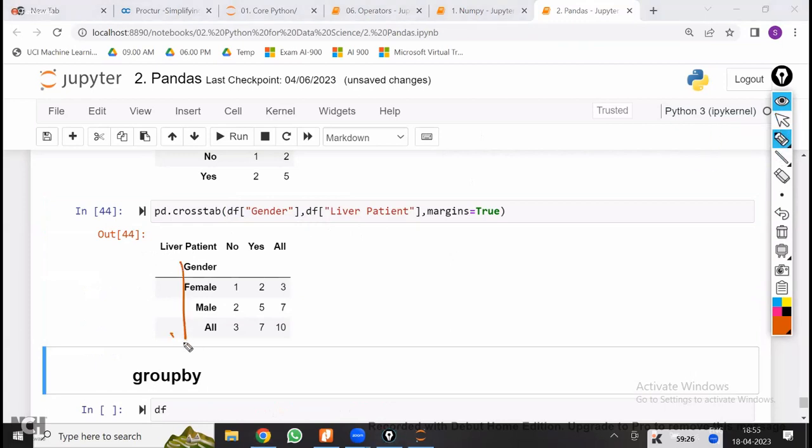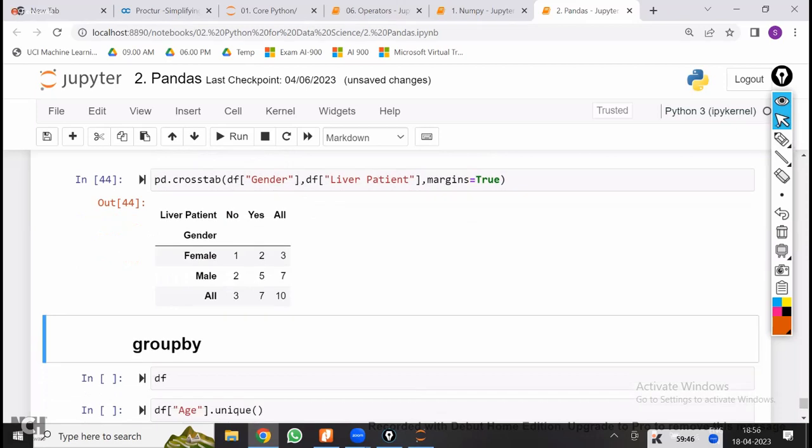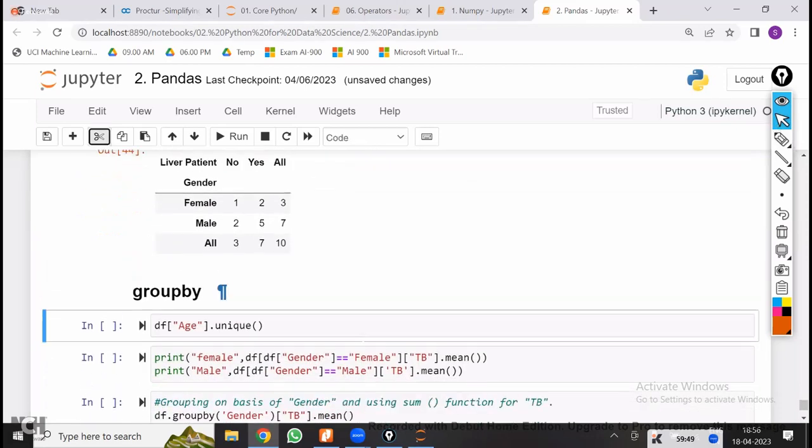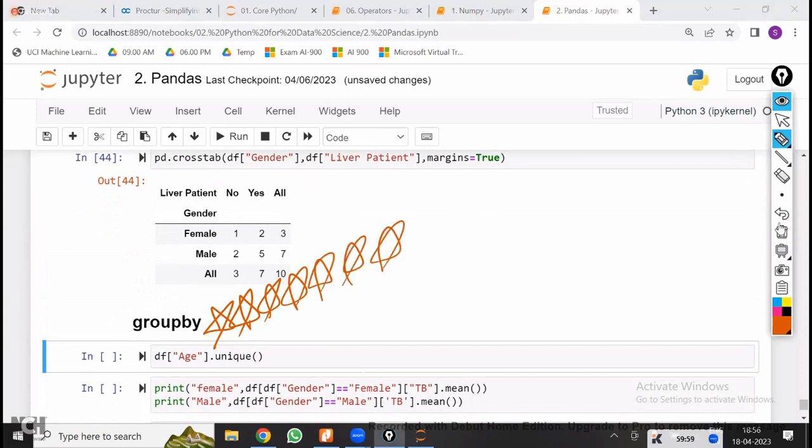Wherever the male is there, that is 72 plus 62 plus 62 plus 58 plus 46 plus 29 plus 17, divided by 7. Wherever the female is there, that is 65 plus 29 plus 26, divided by 3. This is 49.4, and this is 40, round figure 40. Okay, now you have done it manually. Now tell me, using pandas, how to do it?